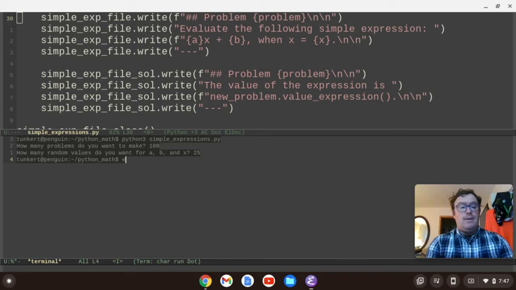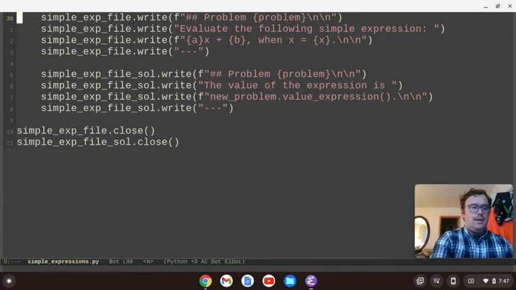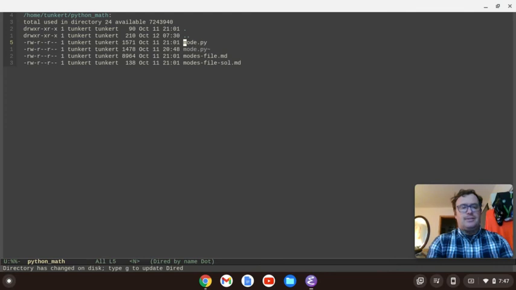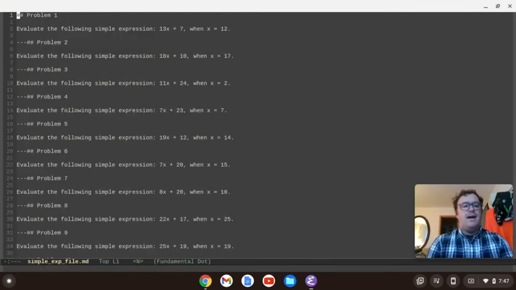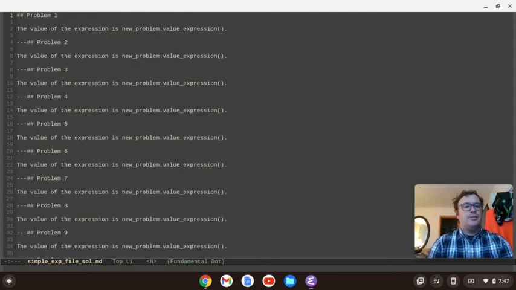That's good. Okay, we're going to exit out of here and go up here and close out that other window and go to my directory. And let's update my directory, and we see we have some updated files. We have our markdown, and you'll see it generated a bunch of problems. If we go to the bottom, you'll see that it generated 100 problems as we specified. You'll see the numbers are random from 1 through 25. And then, all right, so we'll go back to our directory, and let's go to our simple expression solution.